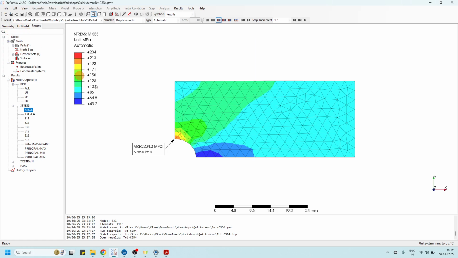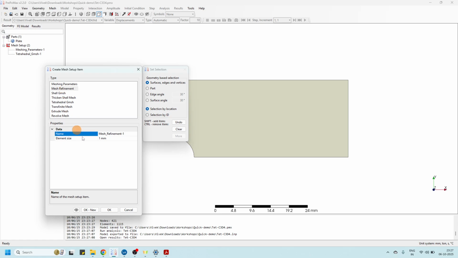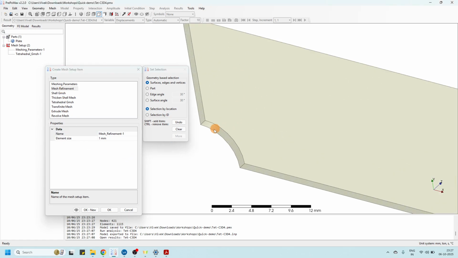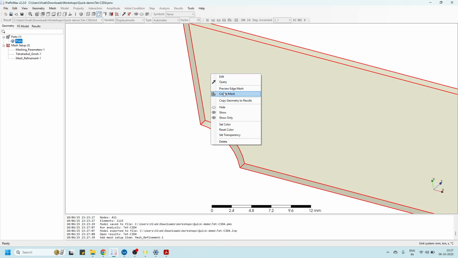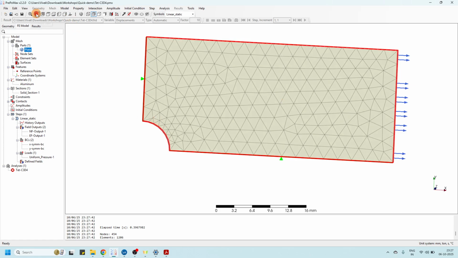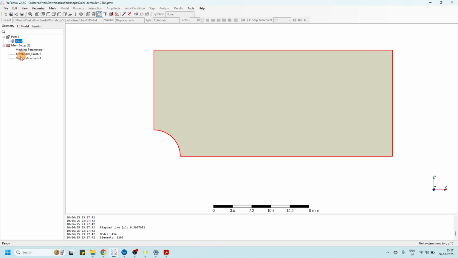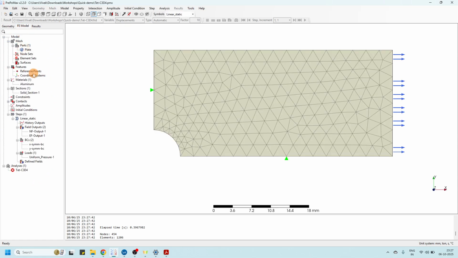So let's refine the mesh near the hole. I will add an additional mesh control, that is mesh refinement, and we'll select these edges. Let's keep 1 mm. Right click and create mesh. So now there is a little refinement near this hole. This is the advantage with PrePoMax. If you see, I have just updated the mesh and the complete FEA model is updated.